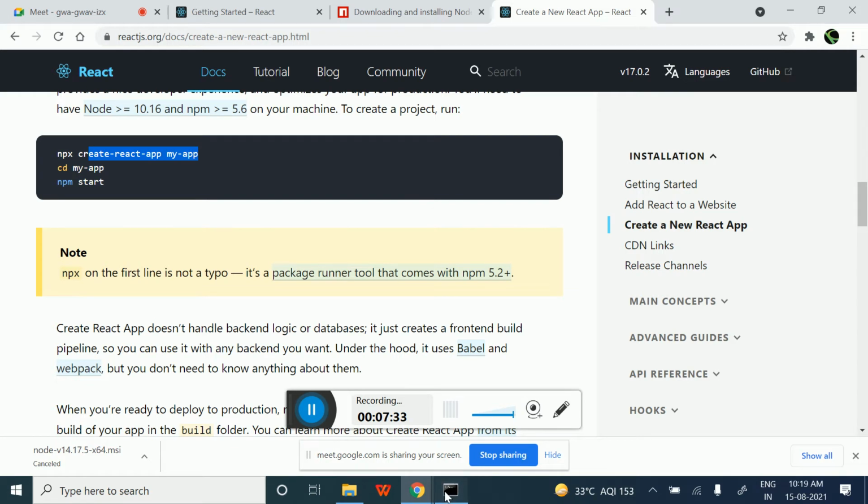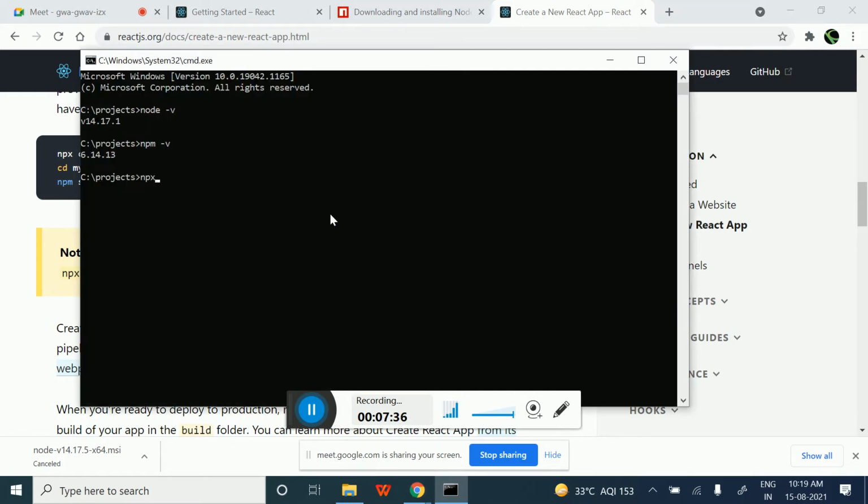So we will run npx create-react-app my-react. This will do the first initialization, and it will give us some structure of React at the beginning.